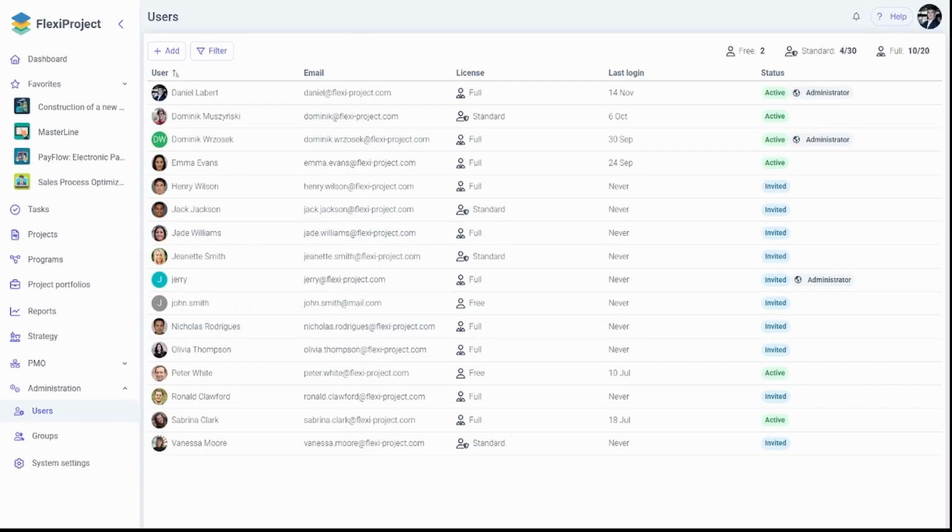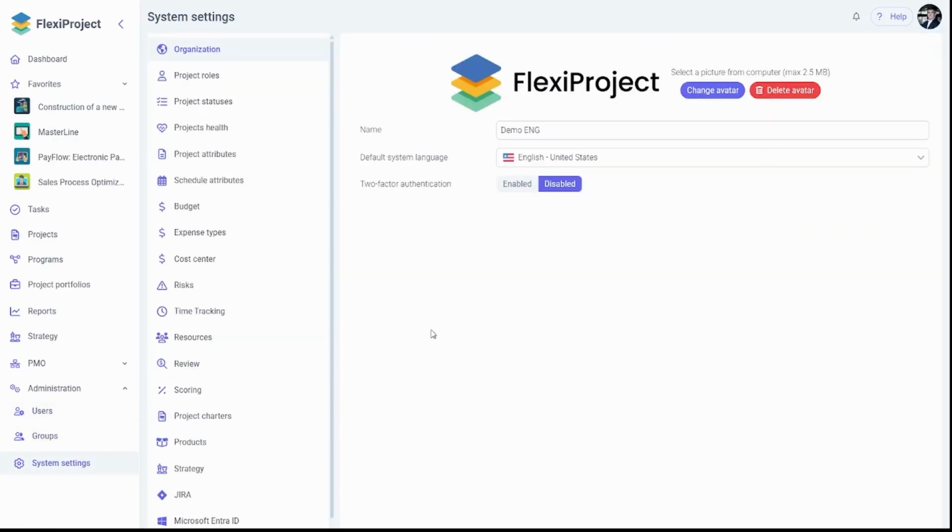If we already have a configured list of users in our system, let's move on to the system settings. Here, the first tab, Organization, allows us to change the basic settings of our organization, such as uploading a logo. Such a logo will be present in many places in the system, for example, in project documentation. We can customize our environment's name and select the default language. This means when users first log into the system, the interface will appear in the administrator's chosen language, English in this case, though users can change it later in their account settings.